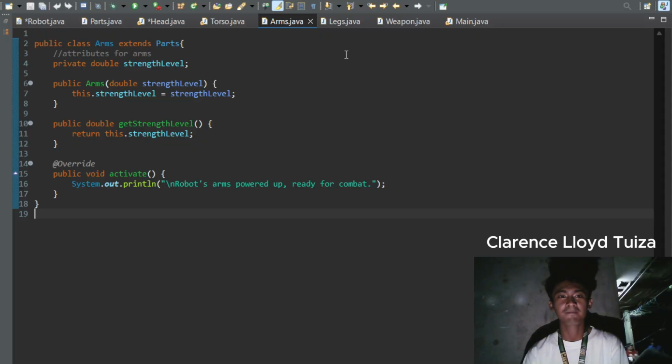Greetings everyone. I'm Clarence Lloyd Twisa, and we'll discuss the Arm class. The file begins with public class Arm extends Part. This declaration tells Java that Arm inherits from the abstract Part class and must implement the activate method.